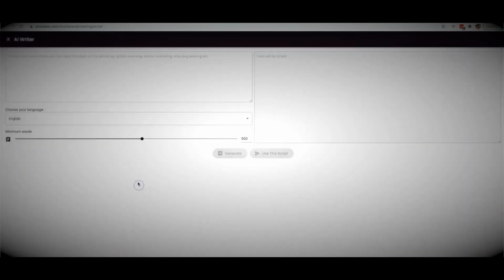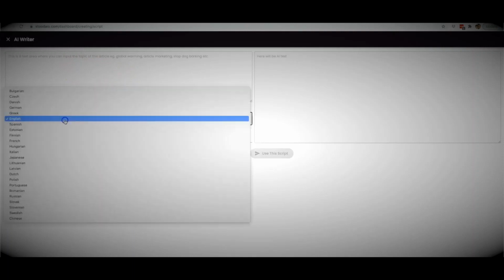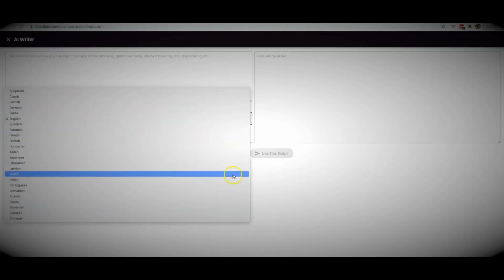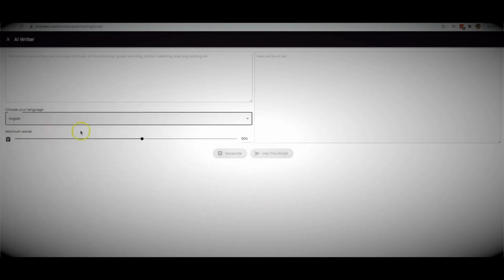Alright, so let me go ahead and click the AI writer so you can see how that works. And it's very self-explanatory. Here is pretty much where you can give Stoodaio a bit of information so that it knows what to write your script about. Here you can choose your language. Alright, so it will write content for you in any of these languages that you see here. And then here you can also set the minimum word count. So I'm going to go ahead and lower that just for the purpose of this demo video. But you can set it as much as 800 words. So the minimum that it will write for you is up to 800 if you choose to do so. Alright, so I'm going to leave that there.